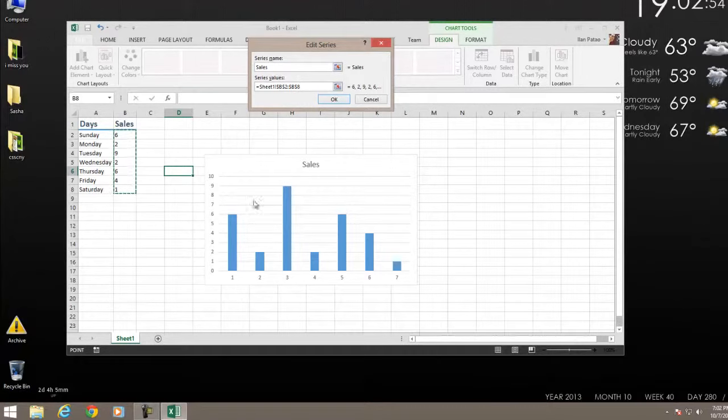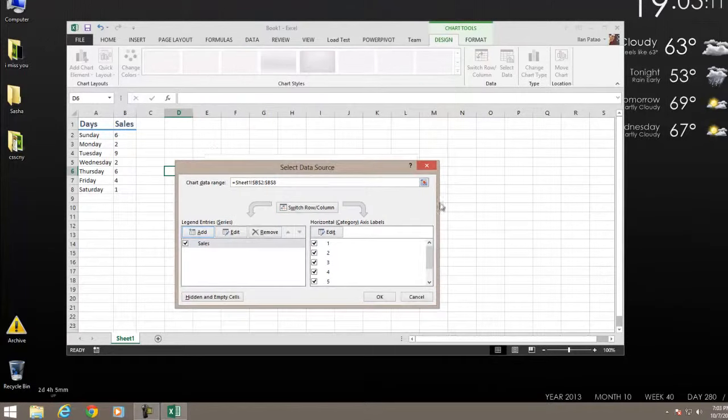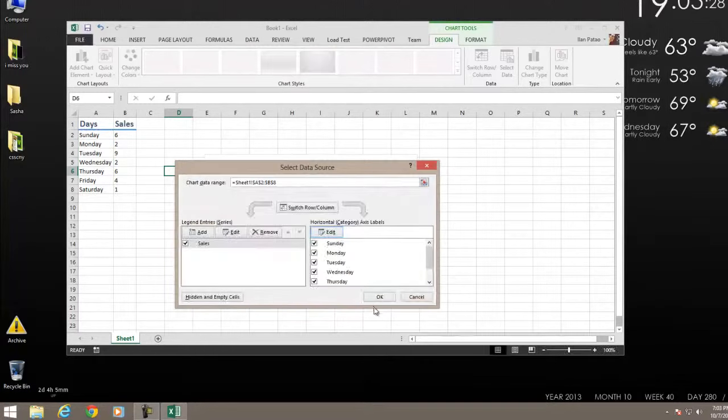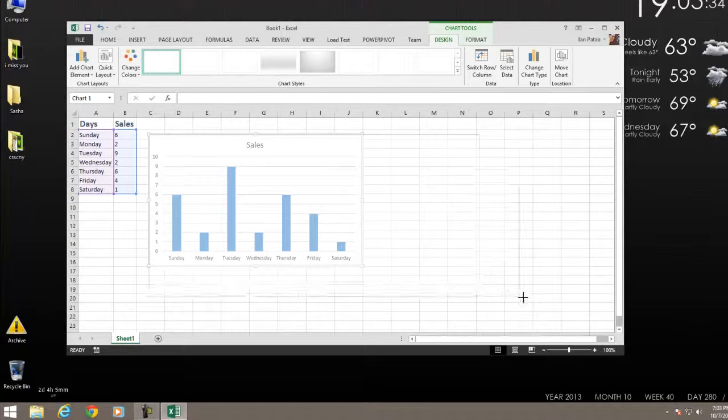So immediately I have my sales in here, the number of sales which I did. But what I don't have is the labels on the bottom. It still says 1, 2, 3, 4, 5, 6. It doesn't say Monday, Tuesday, Wednesday, Thursday, Friday, etc. So now in the Select Data Source window, where it says horizontal category axis labels, I'm going to click on Edit and highlight the range of labels that I require for this chart, which are the days, and click OK and OK again. So now I actually have a very nice and good looking chart.